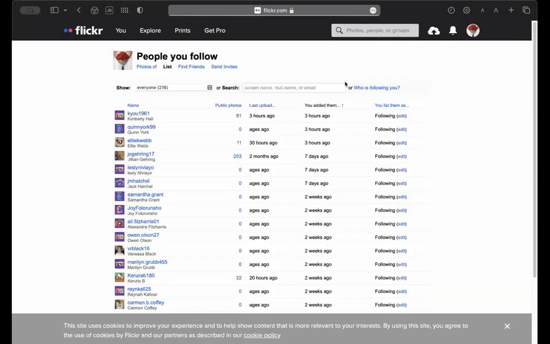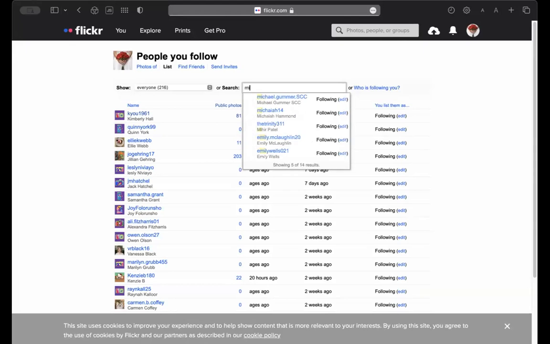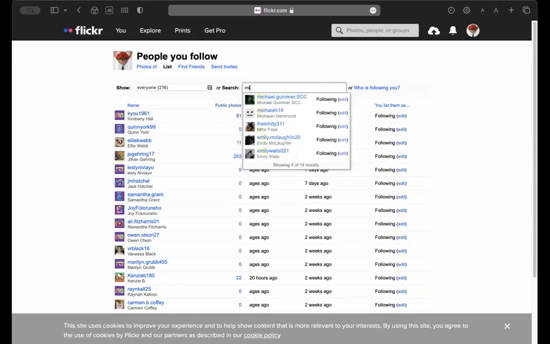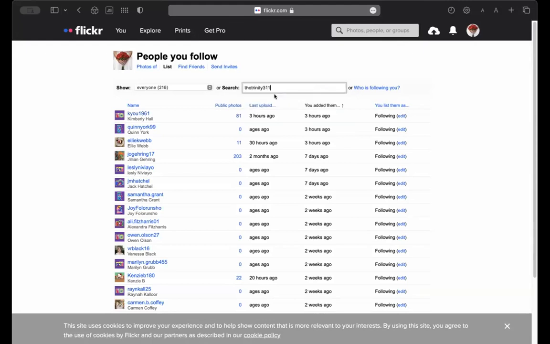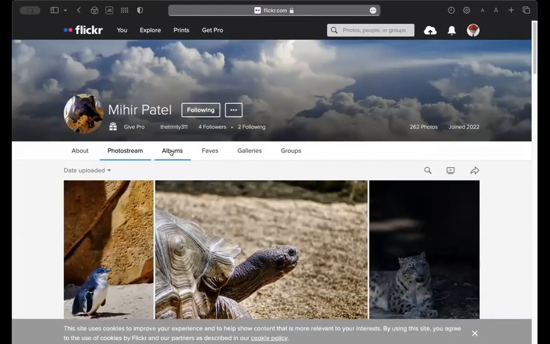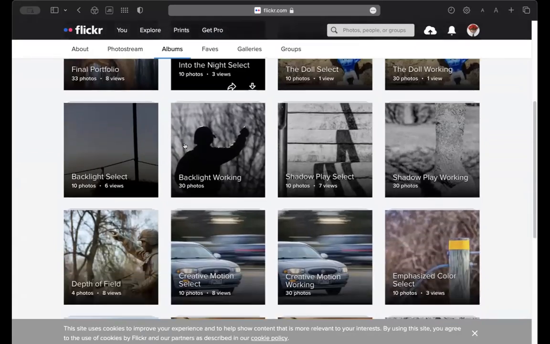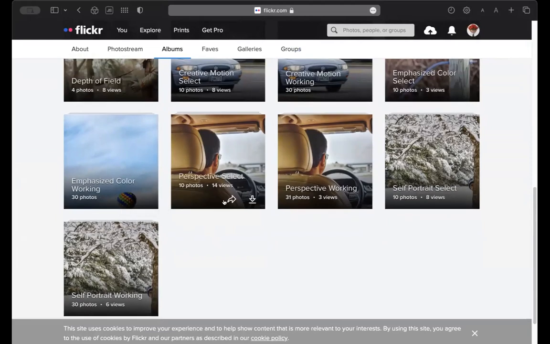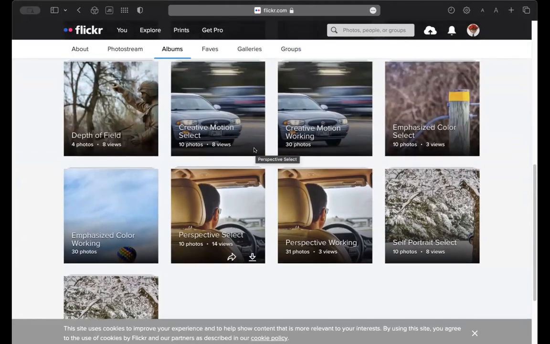Okay, so I always default go to Mahir, and oops, I typed his name wrong, Mahir, and then I look at his albums. This is what I need to see as an instructor: he has self-portrait select 10 photos on Flickr, and he has self-portrait working 30 photos on Flickr, and he has that for every assignment except for 2.